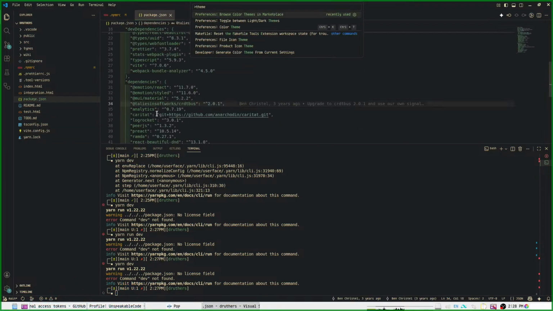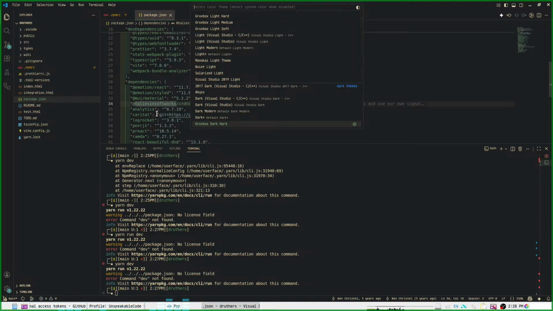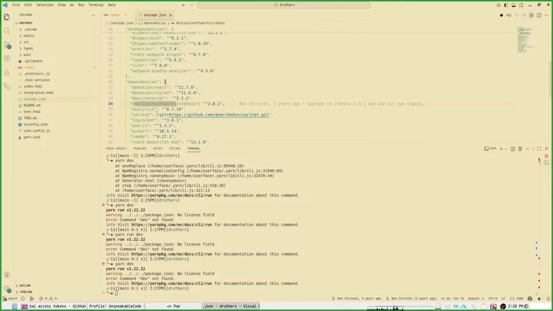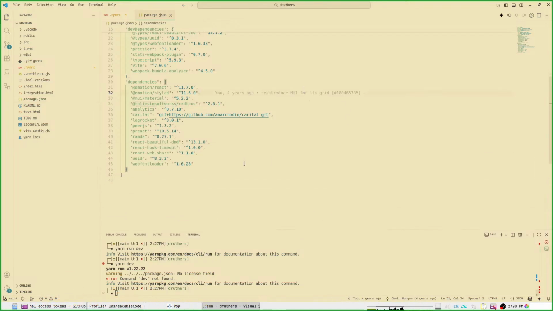Hold on. At the risk of destroying our viewers' eyes, the sun is still up. Yes. Just reduce my screen brightness to compensate.